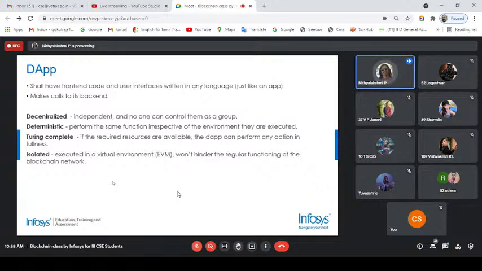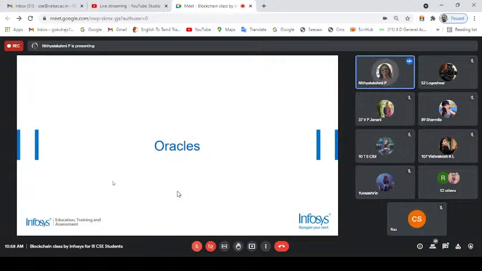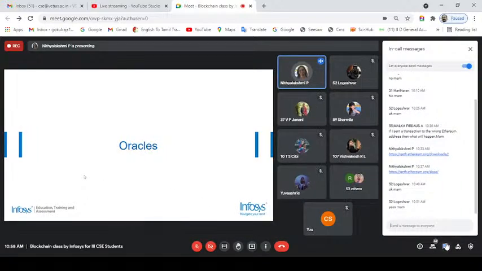It should not be something like I'm writing an infinite loop and my node becomes totally unresponsive. That cannot happen, right? So you should take care of all those things when you are building a DApp. Now there is one more important concept here, which is called oracles. The name sounds similar to Oracle database, and I don't know why they gave such a confusing name, but anyway. So this is called oracles.